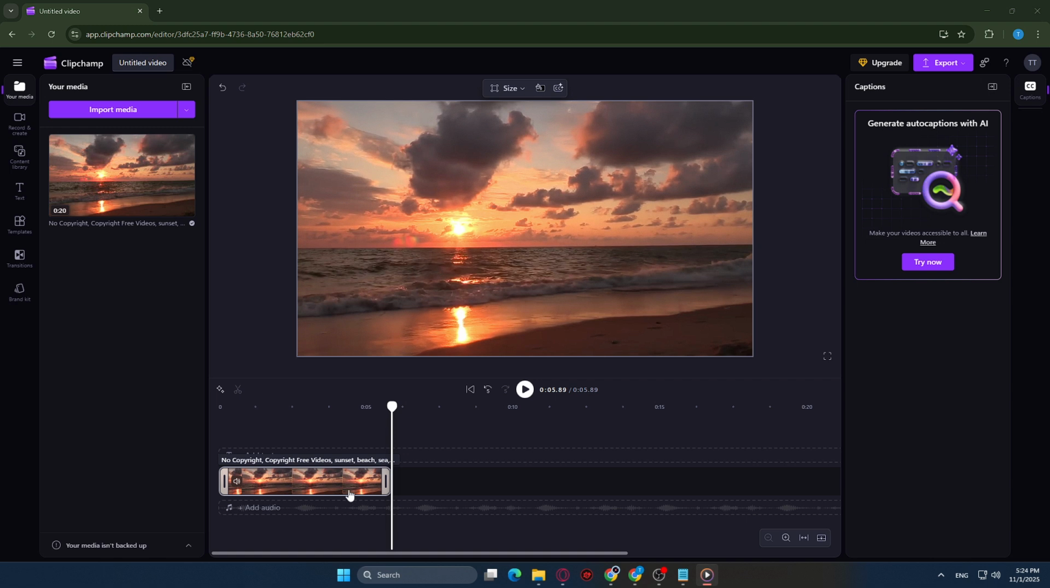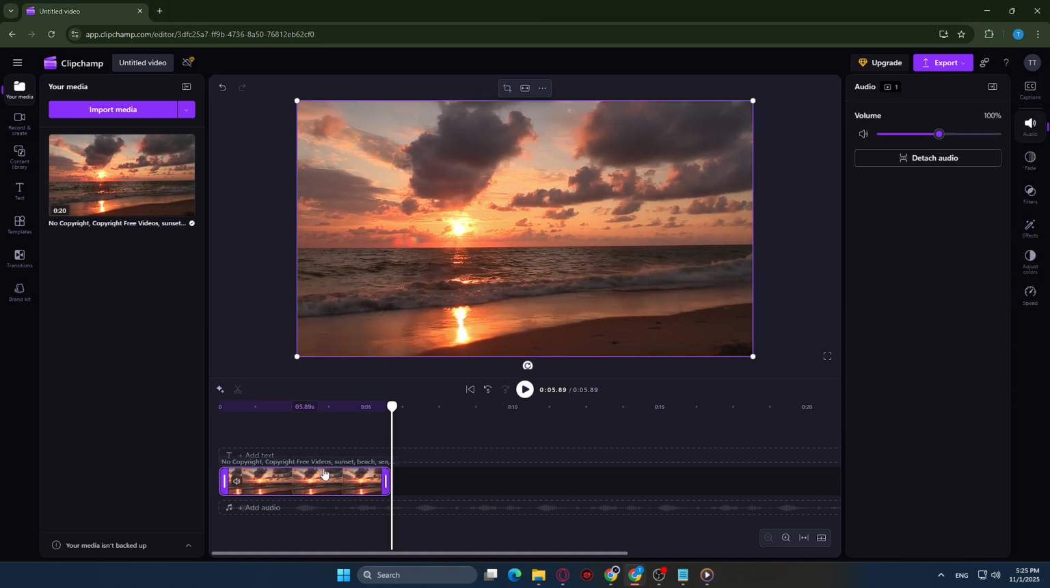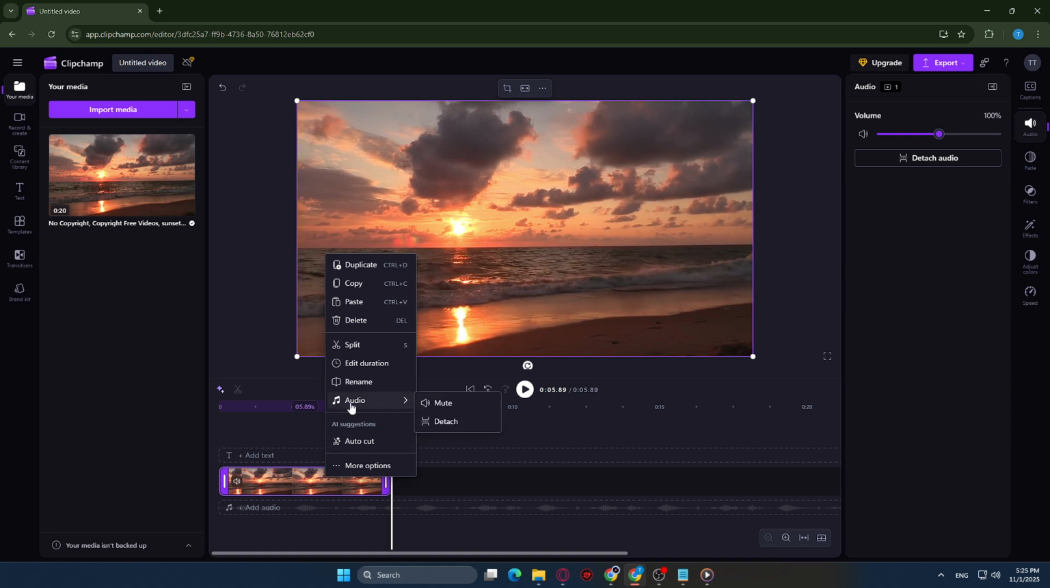Now, to mute the audio, direct your attention to the video in the timeline where it will appear as a horizontal thumbnail strip. Next, right-click directly on the video. A drop-down menu will pop up showing various editing options designed to enhance your video editing experience. From this menu, look for the option that says Audio and click on it. You will see another menu with several options related to audio settings. Here you want to click on Mute to silence the audio track of the video.